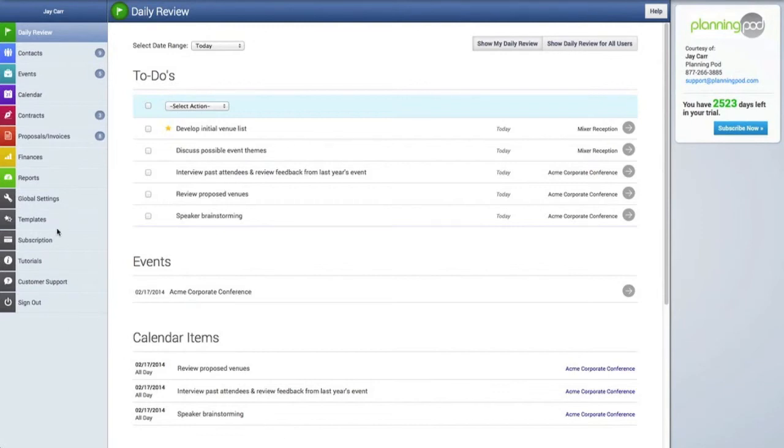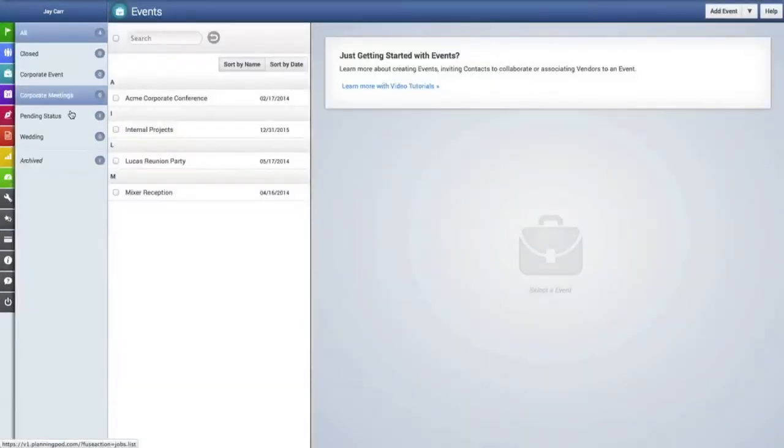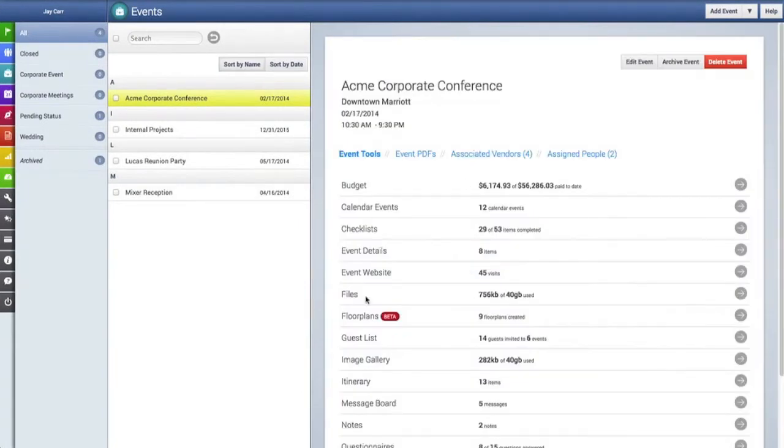For example, say you've got an employer or coworker, but you don't want them to see the contracts, proposals and invoices, finances, and reports areas of your account. Or say you have a client and you don't want them to see all your events, just the events that they have been assigned to, and inside of each event, you don't want them to see or access all the tools. You only want to give them access to certain tools. Well, we're going to show you where you can adjust those settings.